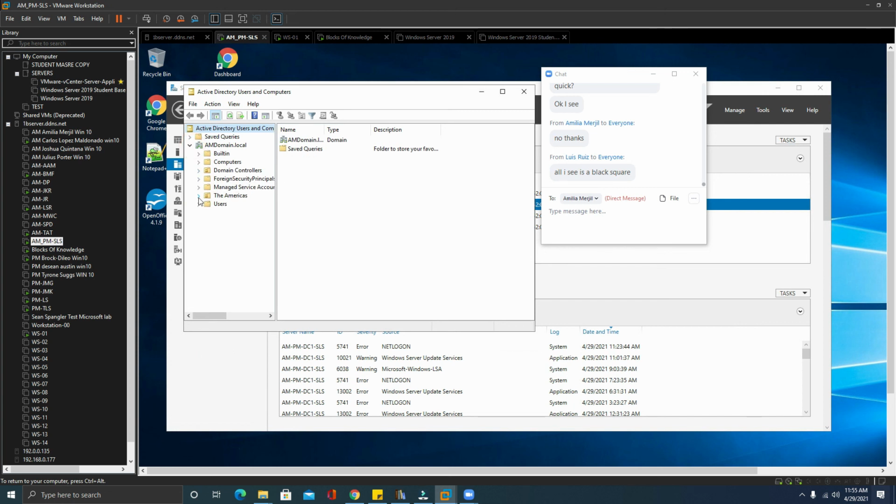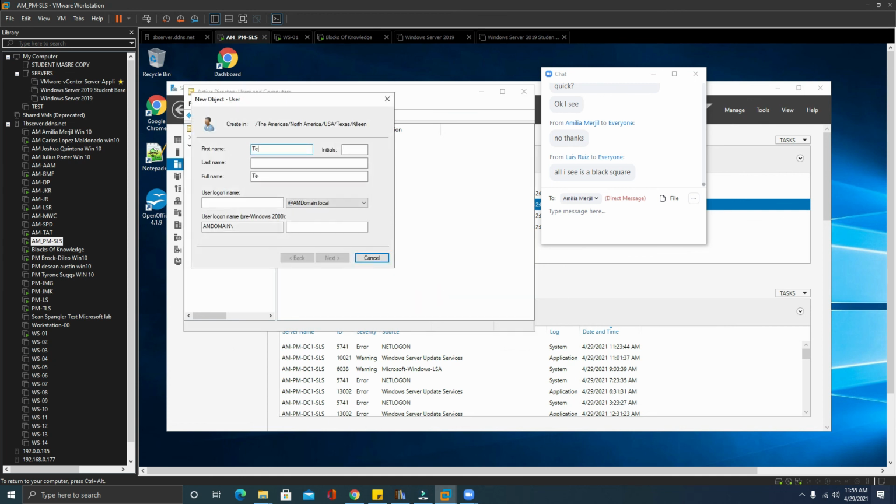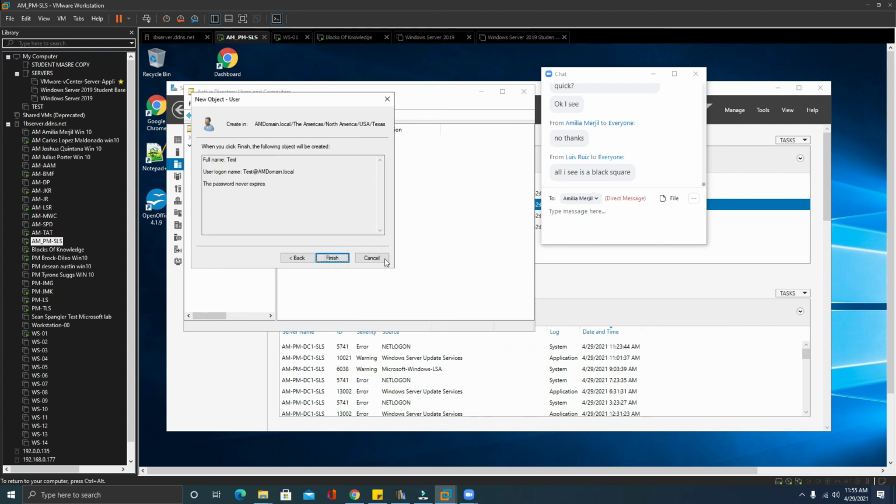I'll drop down here. I'm just going to go into the Americas, North America, USA, Texas, and Colleen. That'll be applied to here. So I'm just going to right click and create a new user. And I'm going to call this test, and I'm just going to put test for the login name also. I'm not going to do must change password. I'm going to do the server 123 @ exclamation point. And I'll just say it never expires for now because I'm just using this for testing purposes. I'm going to hit next and finish.